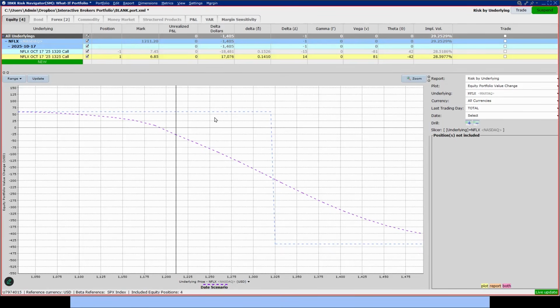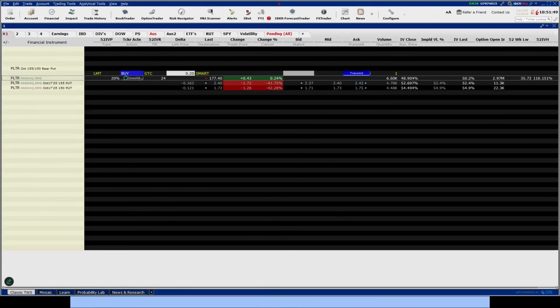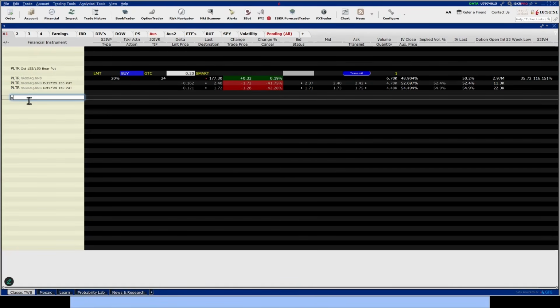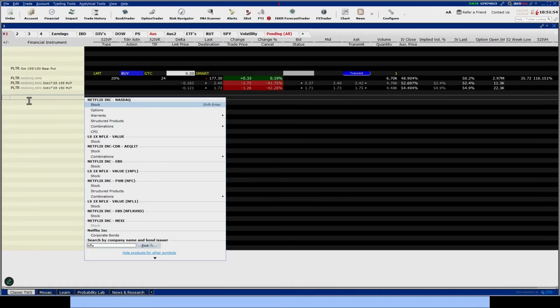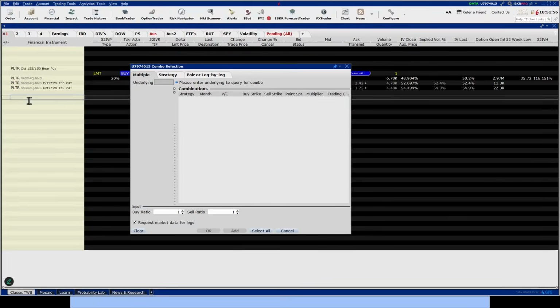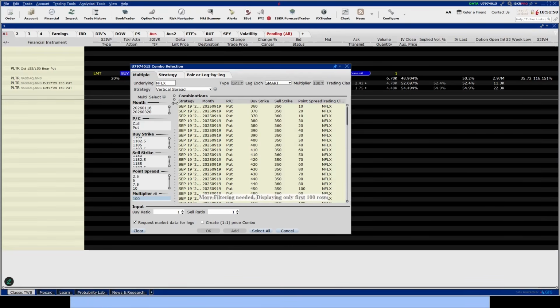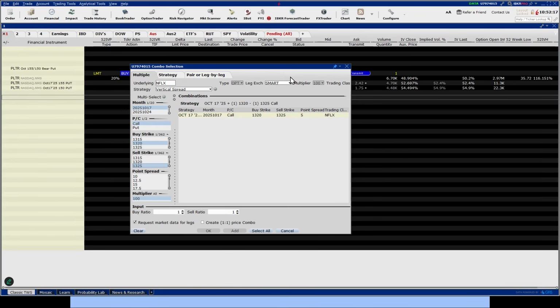So let's go through the order entry first. Come over here again. I'm going to left click in here, type in Netflix, combinations, option combos. I'm already on vertical spread, so I just need to get my expiration date. This time we're doing calls. The closer in strike, again, it's not the strike we're going to buy, but it's the closer in strike. We put in the buy strike. It was 1320, and the sell strike is going to be 1325. That brings up our generic spread. Select, add, and OK.